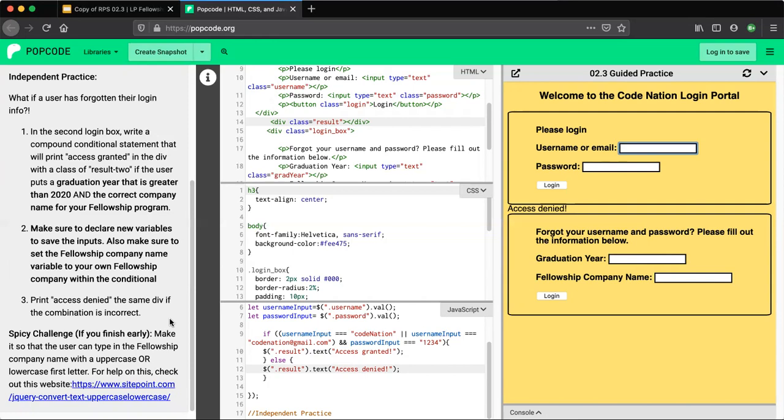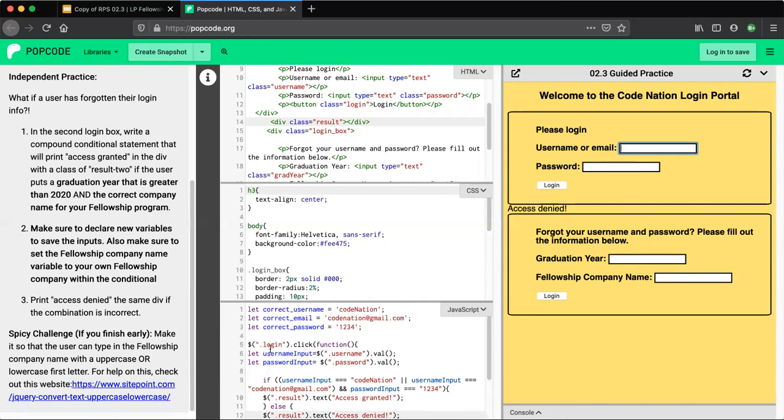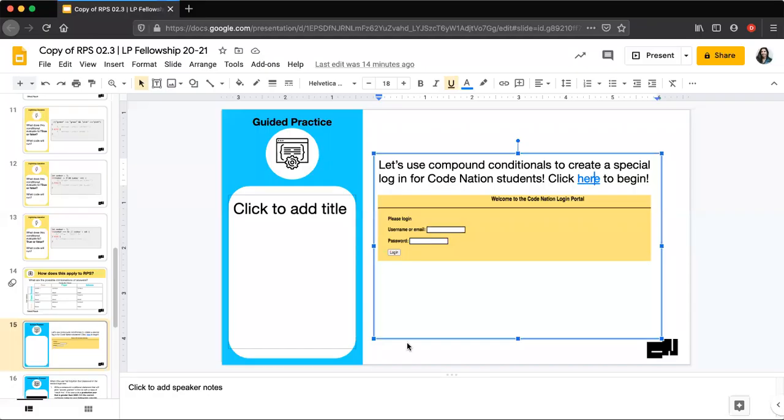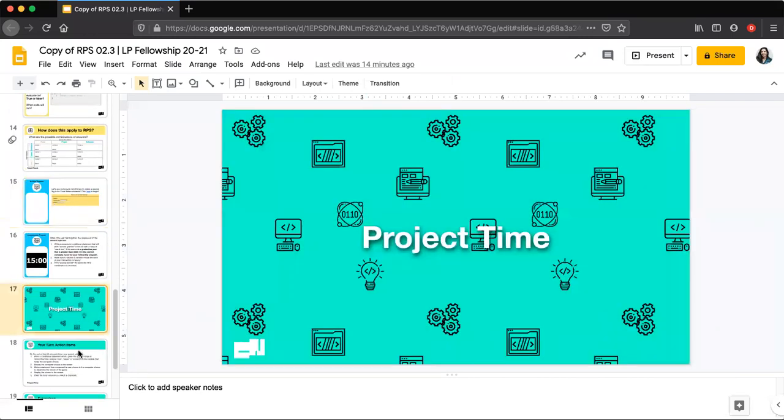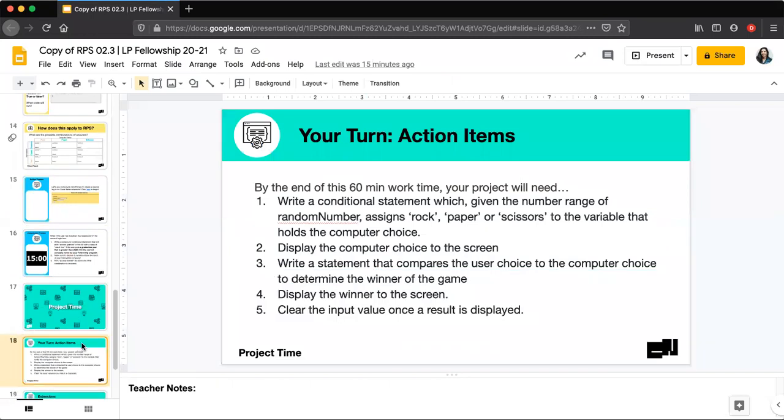So go ahead and give that a shot. You should be in pretty good shape, especially with this kind of starter here. If you're up for it and you have time, definitely try the spicy challenge. That's a fun one. And yeah, that'll put you in good shape to continue working on your project. And this is kind of your last go at it, right? It's your last session. So you should give yourself an hour to work on it. And these are the last things that your project will need.